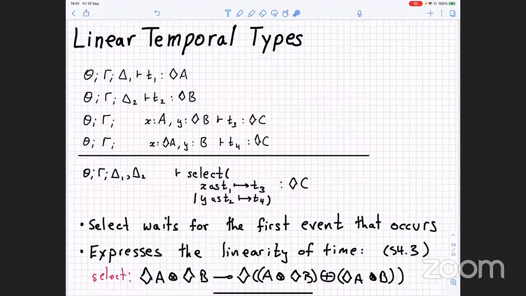Having a primitive like this turns out to be the key thing you need in order to make a reactive programming language that works well with this kind of promise-based style.